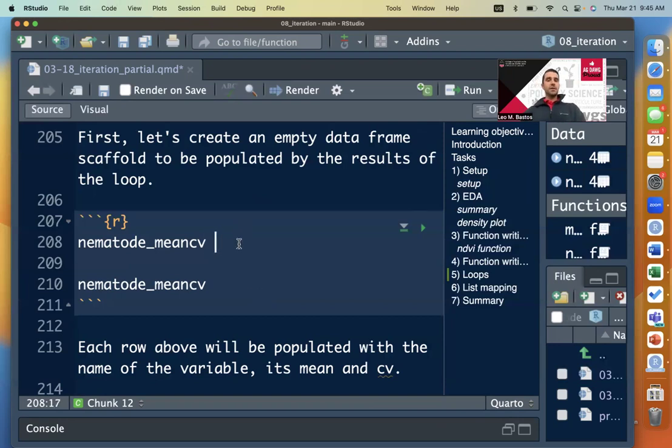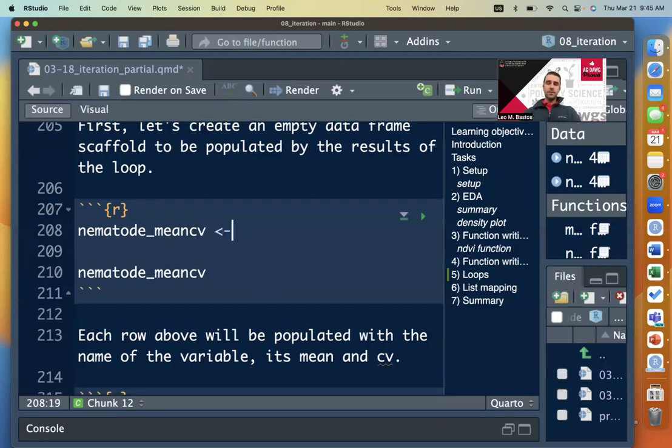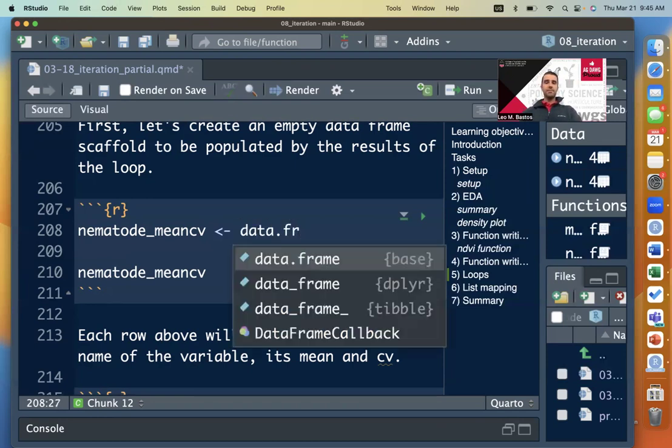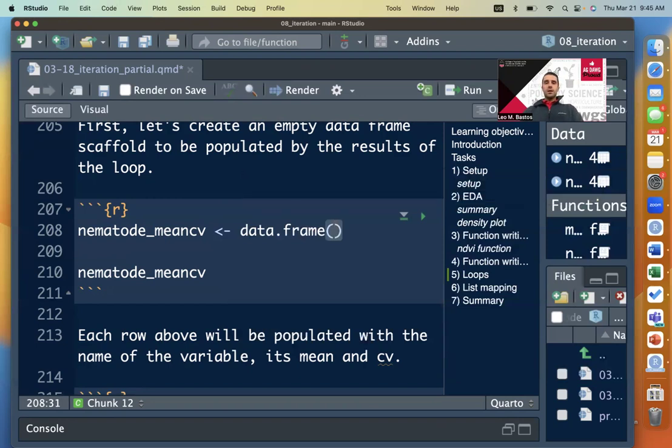I want to call this nematode underscore mean CV. If you give the assignment symbol, we're going to create a data frame, so let's use the function data.frame. I want to have 3 columns here. One is going to be called variable, which is going to carry the variable name that I'm getting the mean and the CV for, and then mean, and then CV.